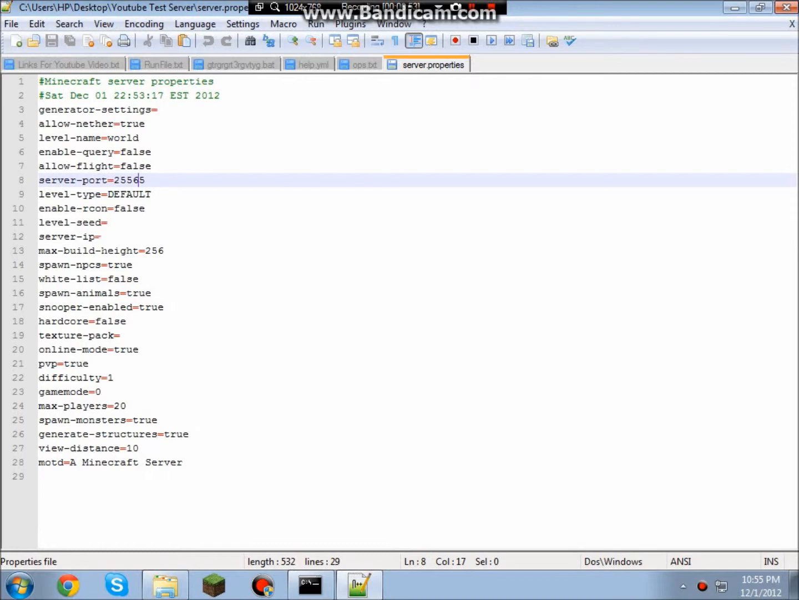Your level seed, you don't need that. Your server IP, that's only for LogMeIn and Hamachi. If you're gonna make a LogMeIn and Hamachi server, if you don't know how to port forward, keep that. Max build height to 256, that's the default one. NPCs is like villagers and the new boss, I forgot what it's called. Your whitelist is for certain people to join your server.